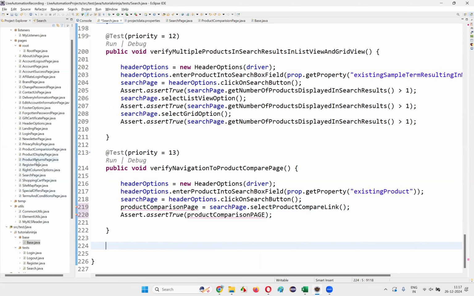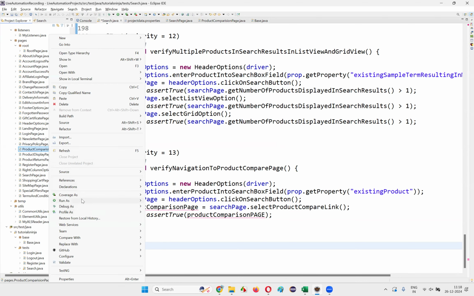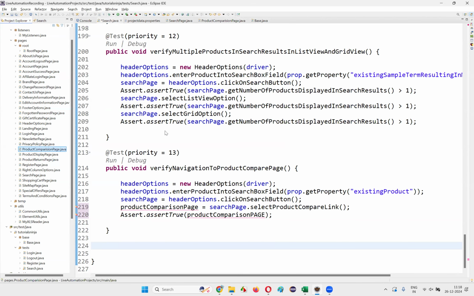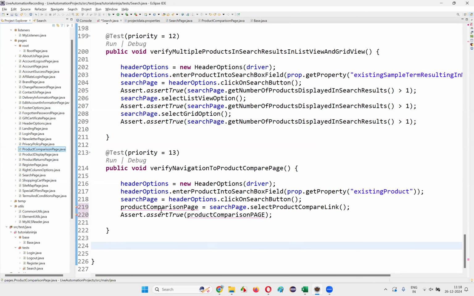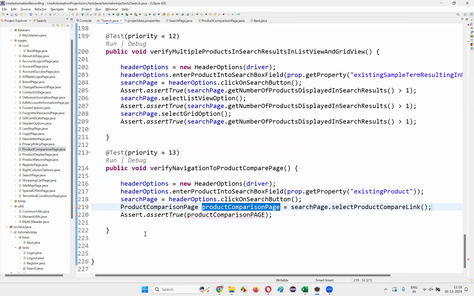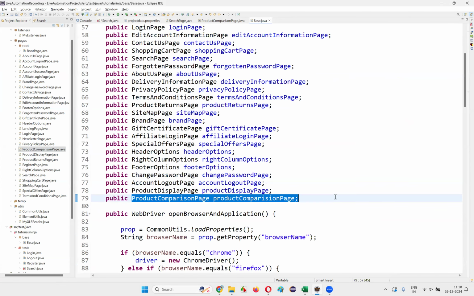Product comparison. Here, let's rename this properly, guys. Refactor this, right click. There's a spelling mistake in this name. Comparison. Change it like that. So here, declare this properly and go to the base class, and here paste the latest one. Save this. Come back here.